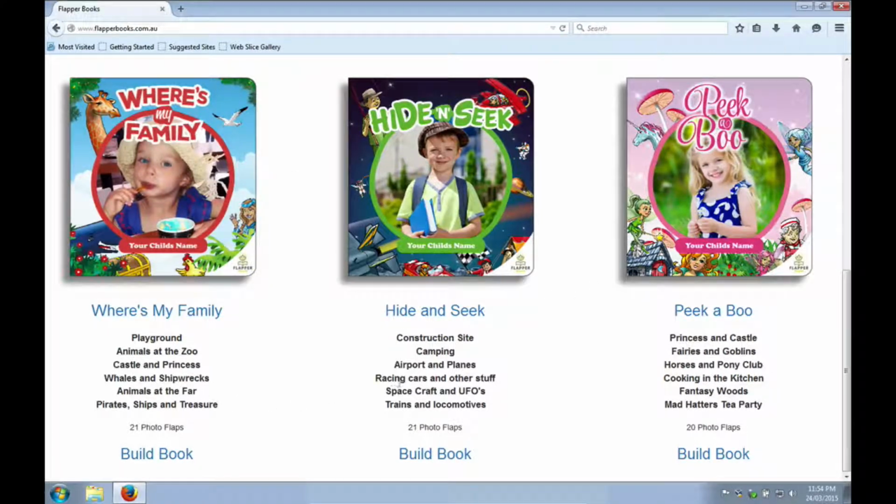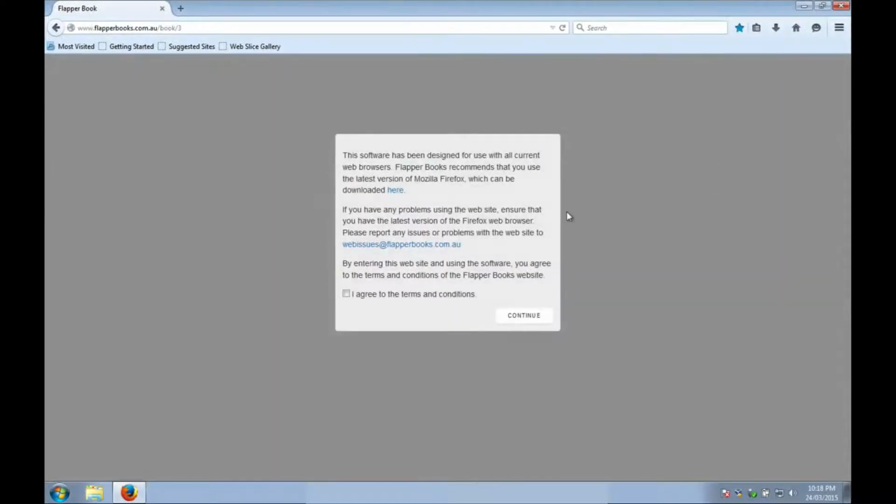Each book has its own set of themes, and there is a double spread for each theme. And you can build a book simply by clicking on the Build Book title or by clicking on the picture. And that's what we're going to do. Let's use Peekaboo for our example today. The software has been tested with all of the current web browsers, but we do recommend that you use Mozilla Firefox.